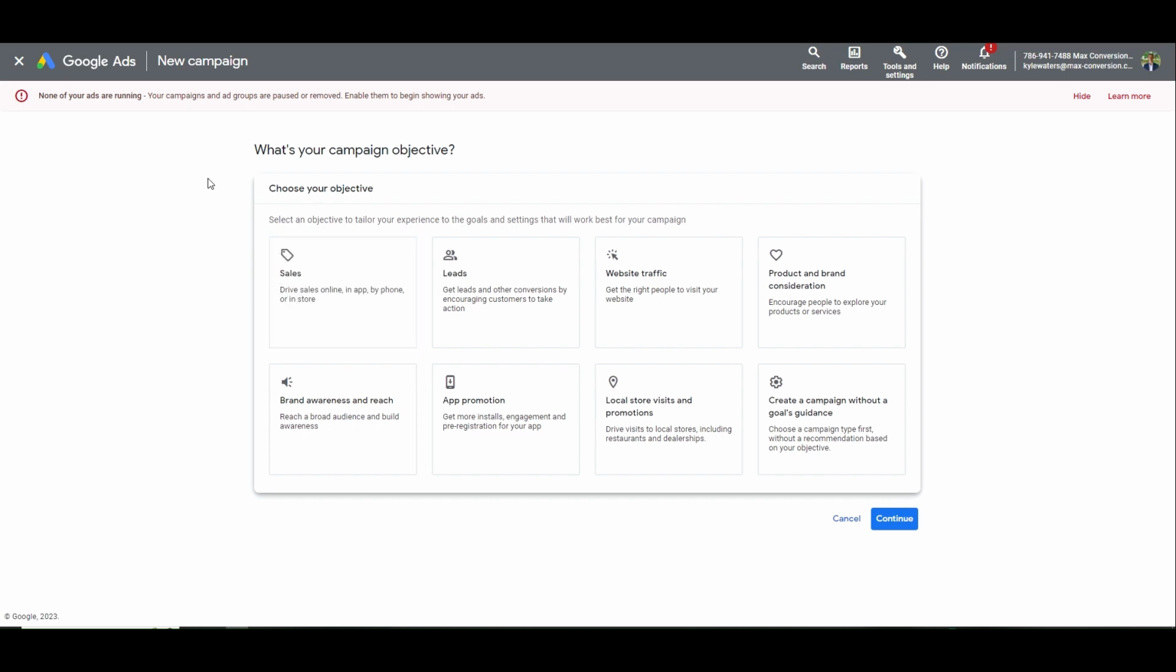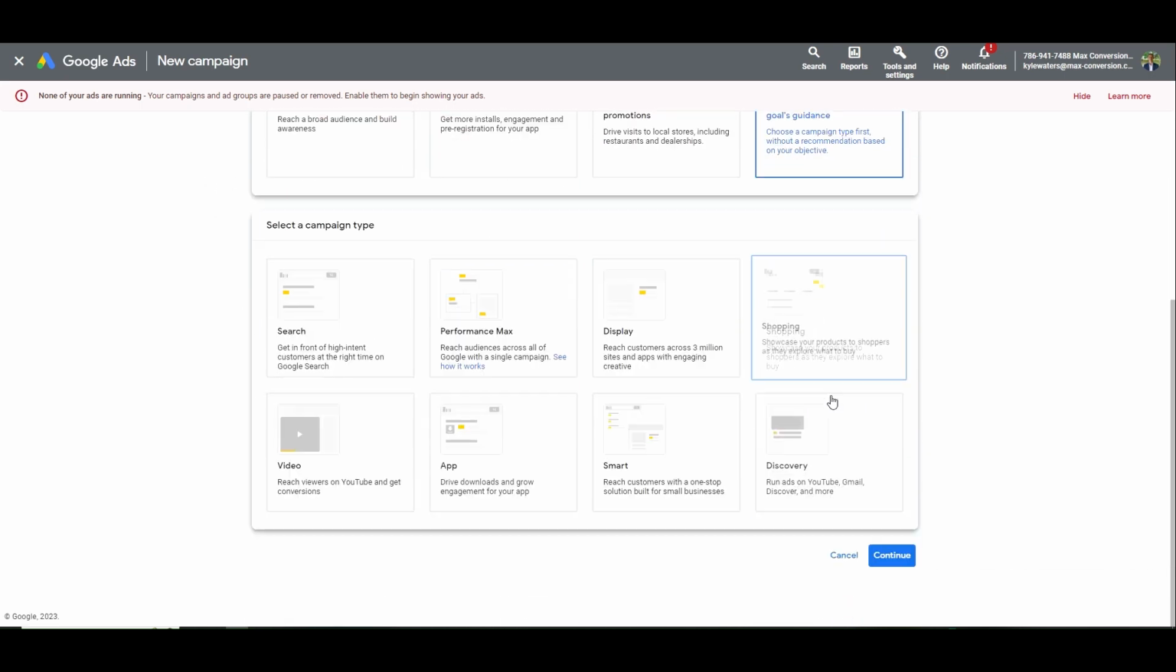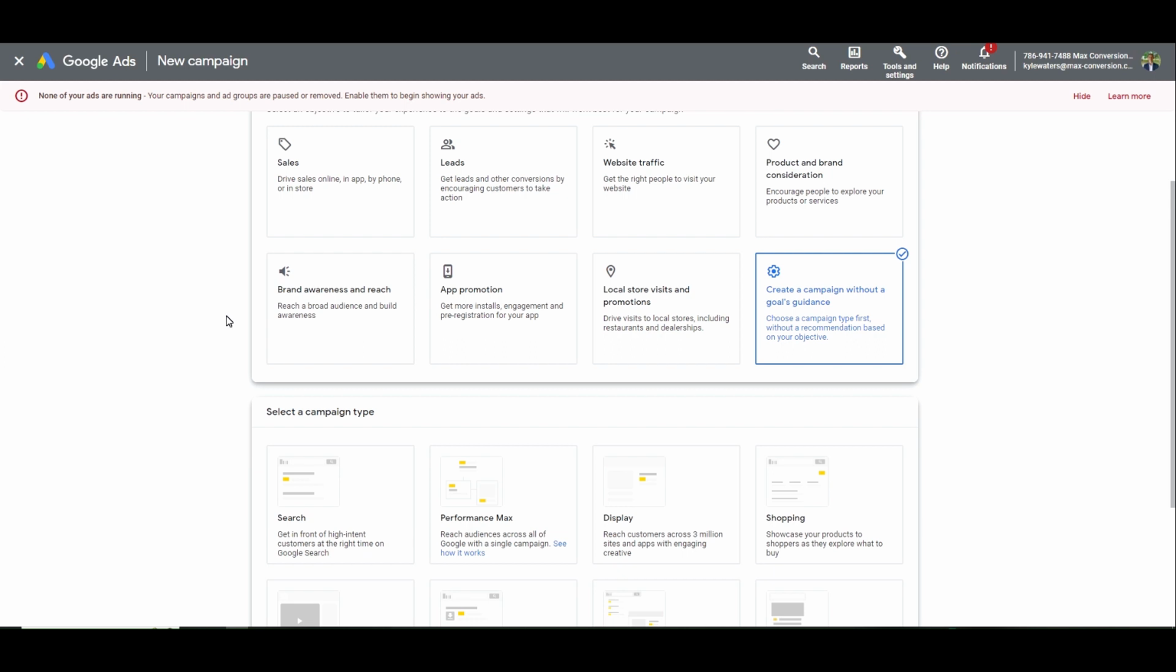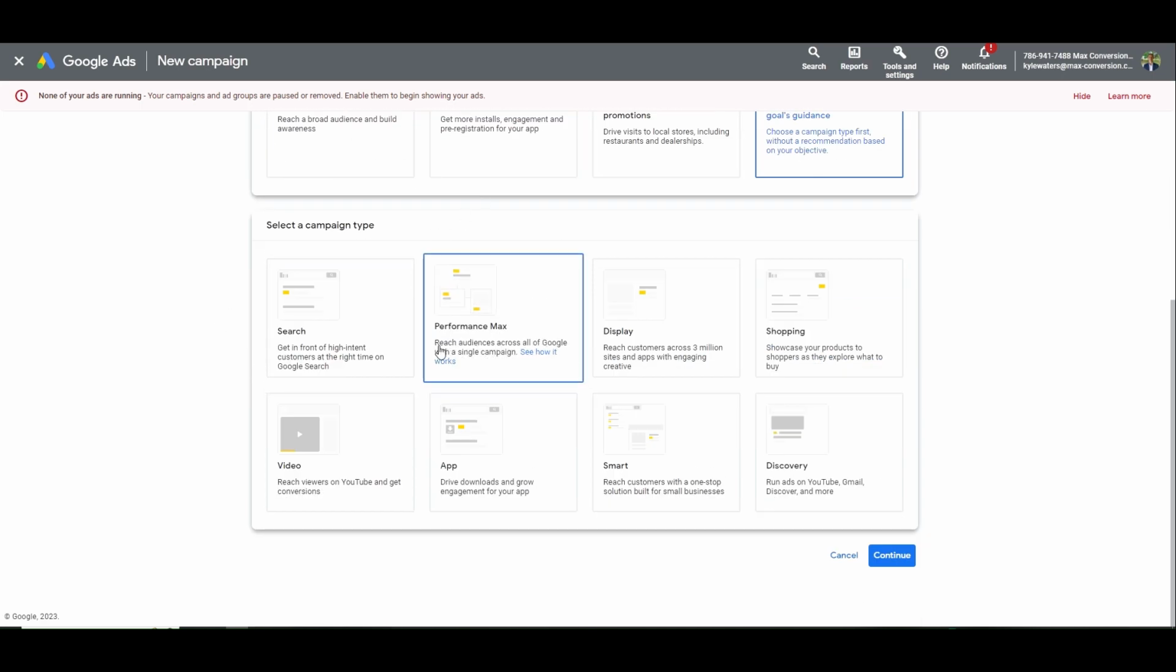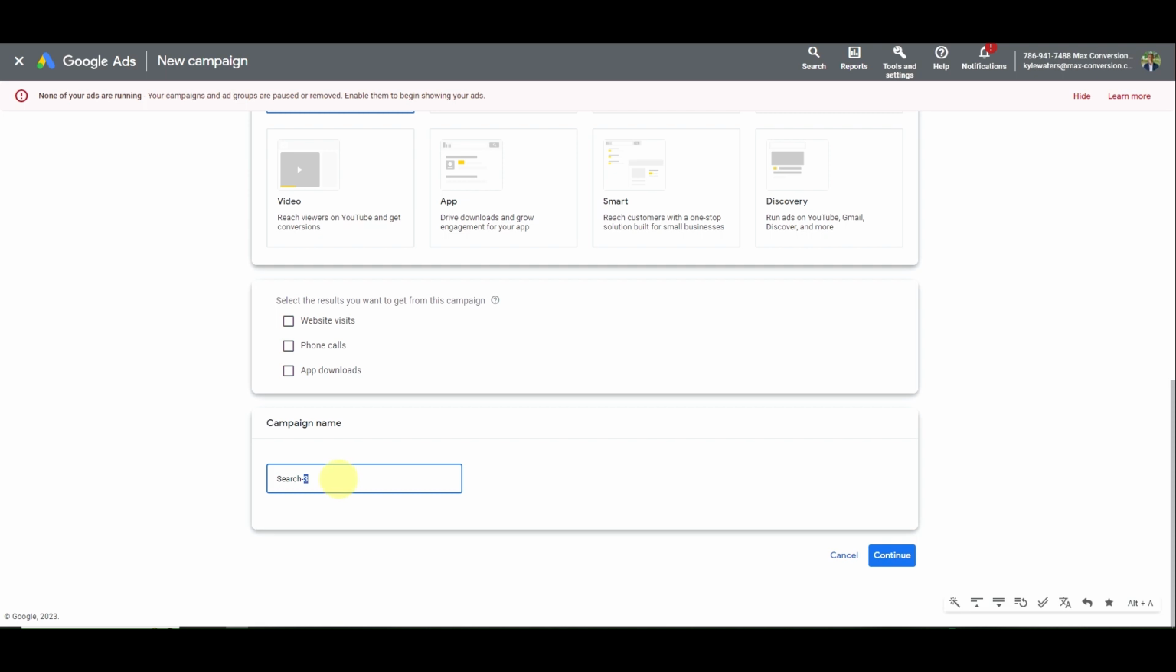The way we like to start campaigns is to create it without goal guidance. We don't want Google telling us what to do or suggesting that we do anything. We want to set this up right. So just create it without goal guidance, even if your goals are leads and sales. So we're going to do search, and then we're just going to name this moving campaign. And we're going to target St. Louis for this one because that's where I'm from, and keep it at that.